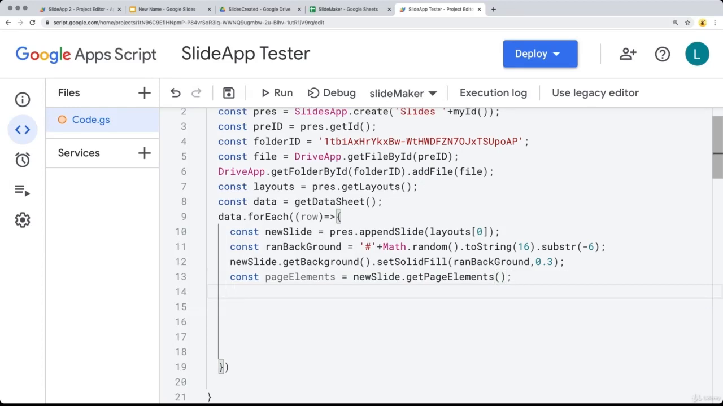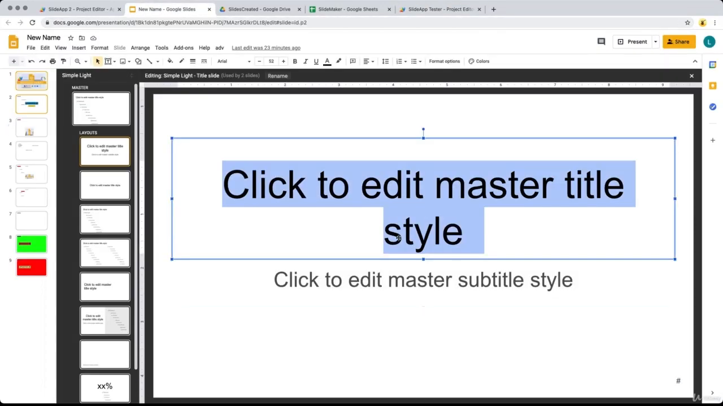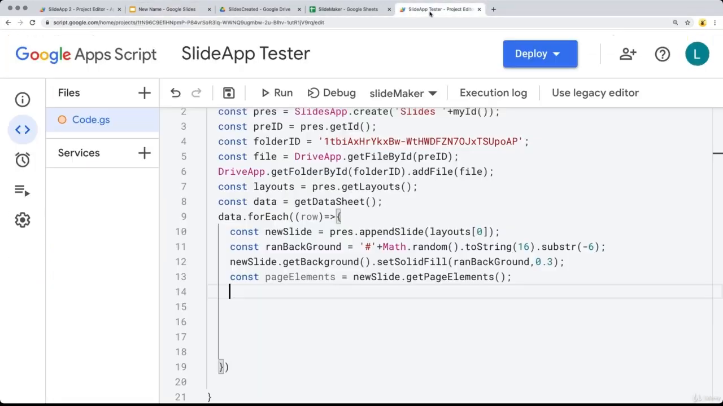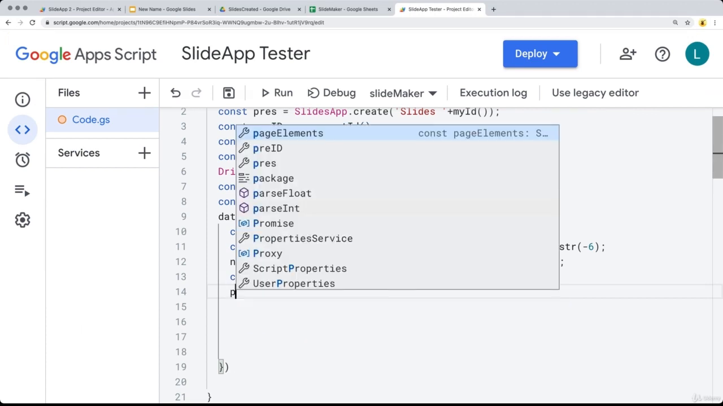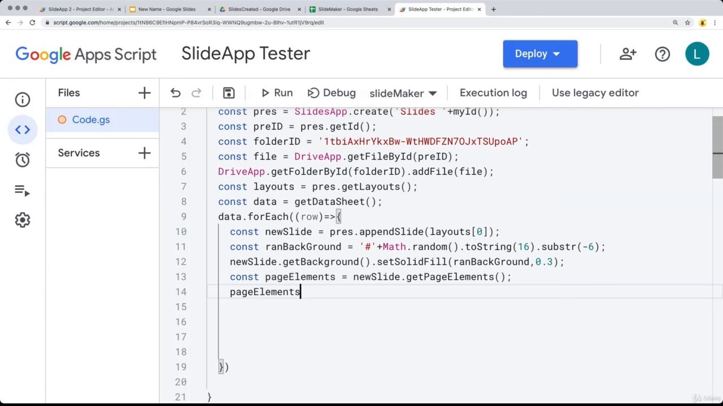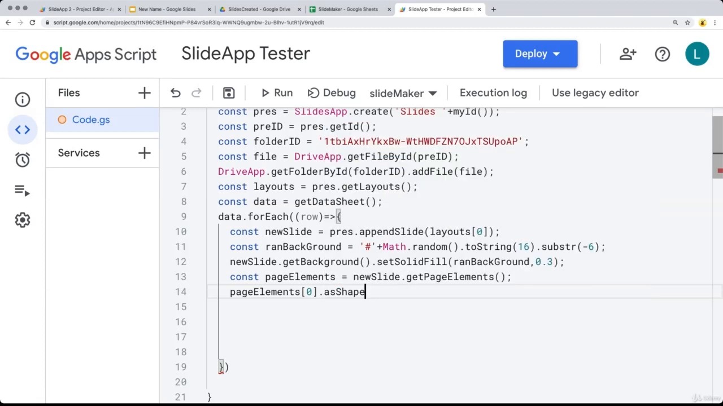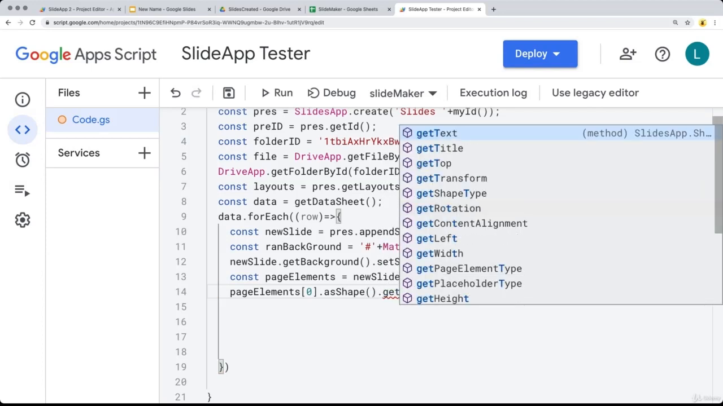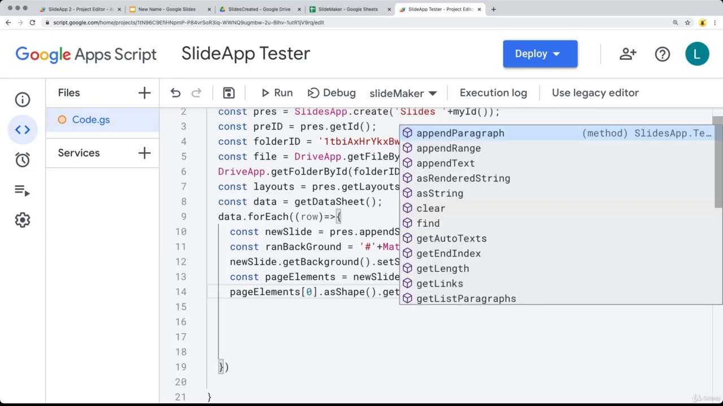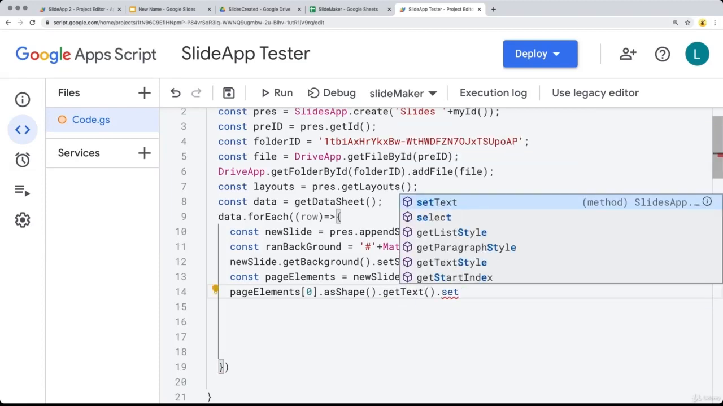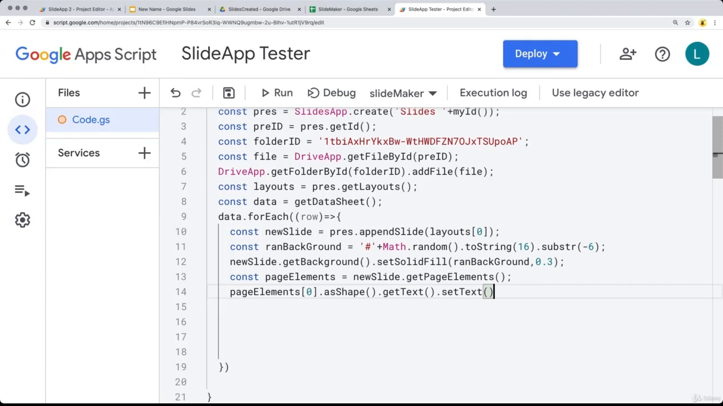And in this case, we know that there's only going to be 2, because we know from the default that the first one is going to be the title and the second one is the subtitle. So there's actually no need to loop through them, where we're just selecting the page elements, and with the page elements, selecting it by the index value. So the first one is going to be the main title. So we select it as a shape, and selecting it as a shape allows us to get the text. And then the text within the shape, once we've selected it, we can set the text value.